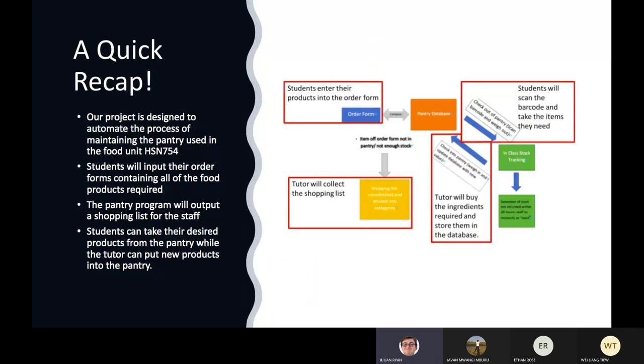Okay, so let me do a very quick recap on what our project is. In our last presentation we discussed the issue related to the food unit. The problem with the unit was the pantry. The students were supposed to write order forms. The tutor goes through the pantry and writes down a shopping list. The tutor is responsible for buying ingredients from the order form as well as the ingredients in their stock. But the problem is that the system isn't automated. It's a bit of a tedious process, so we need to automate the process.